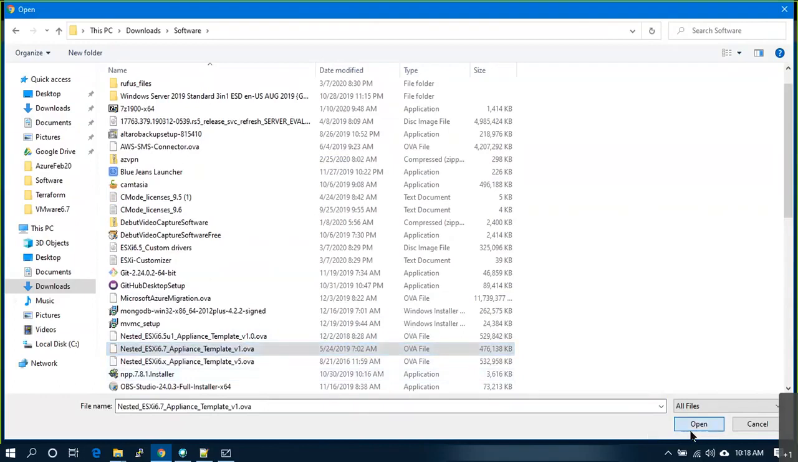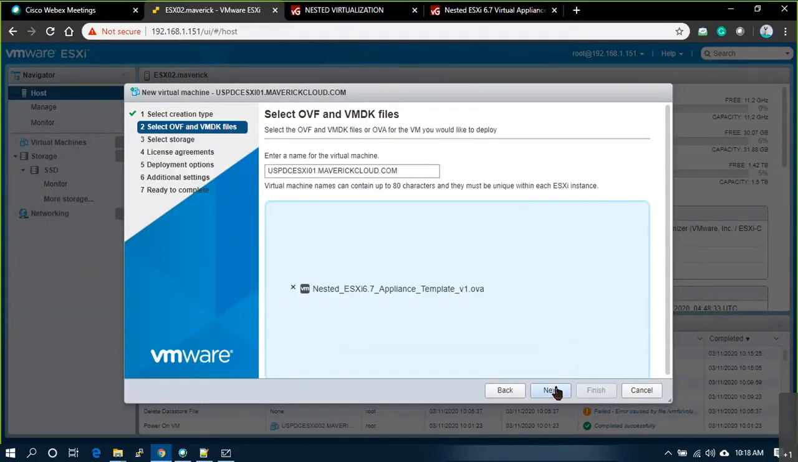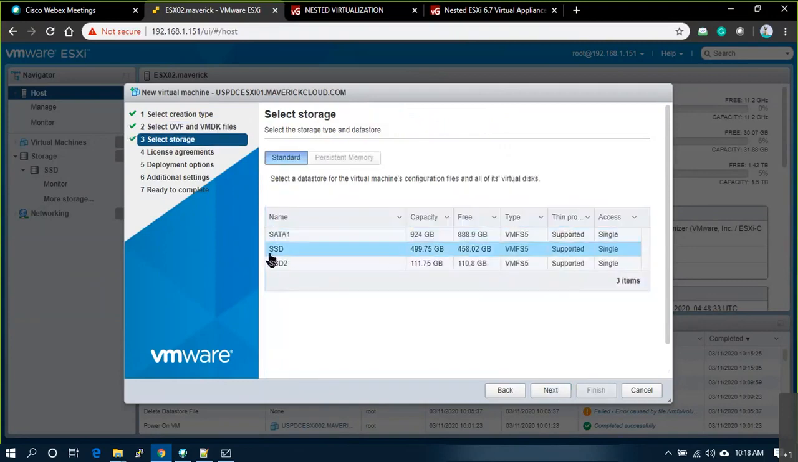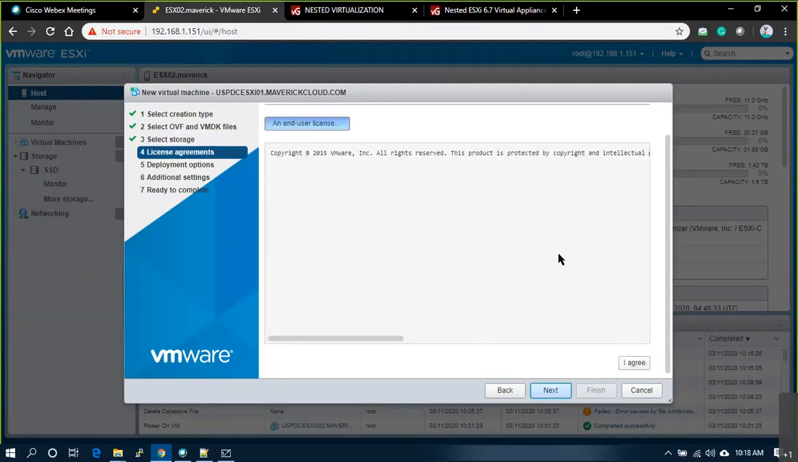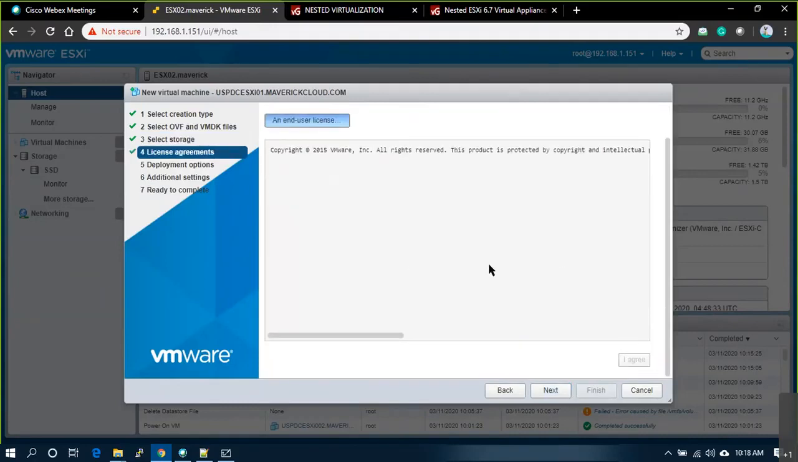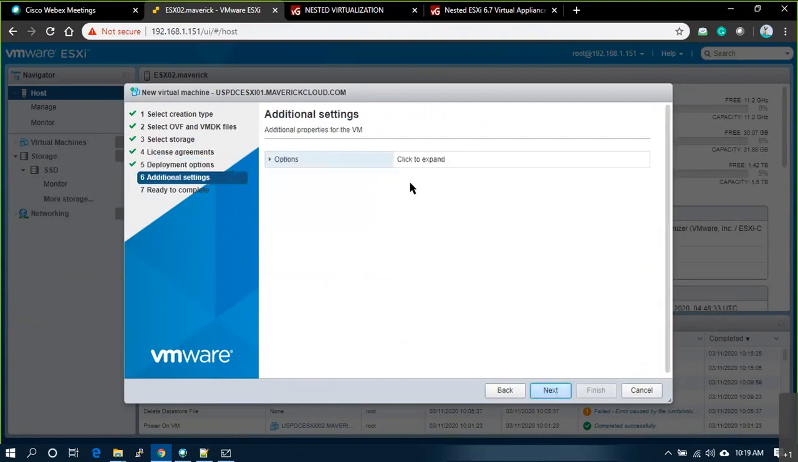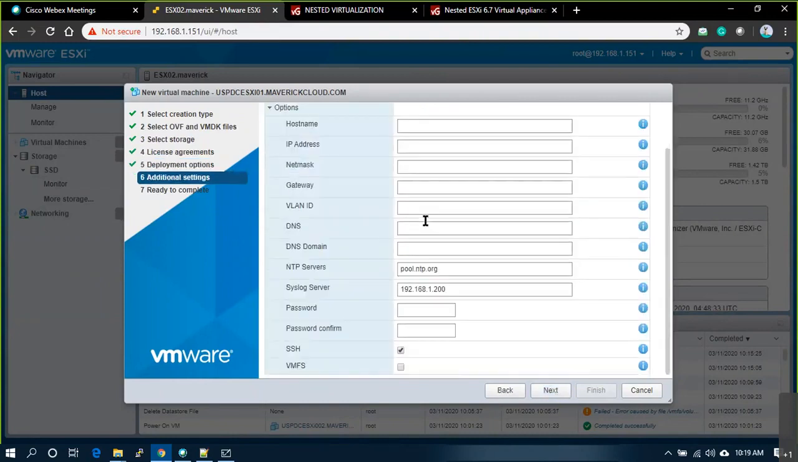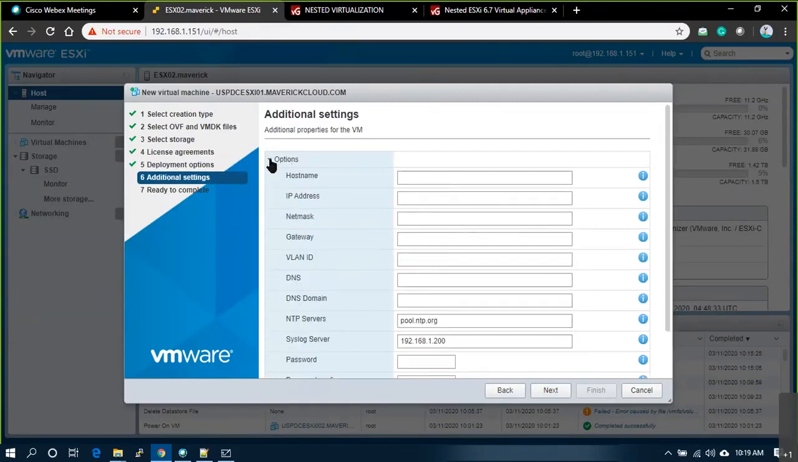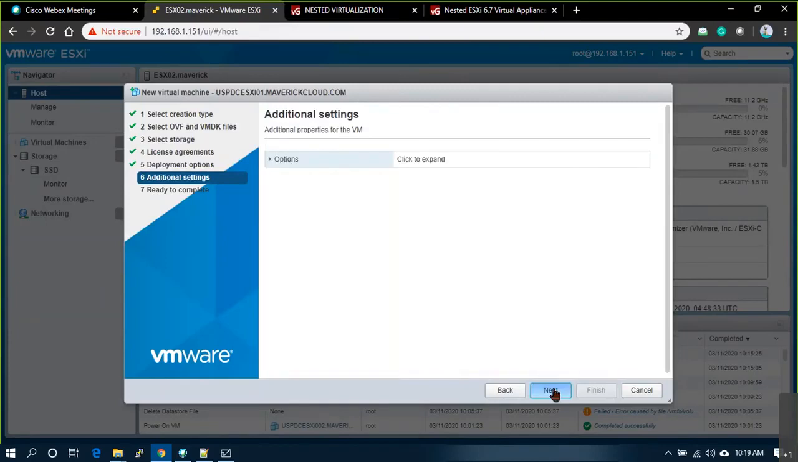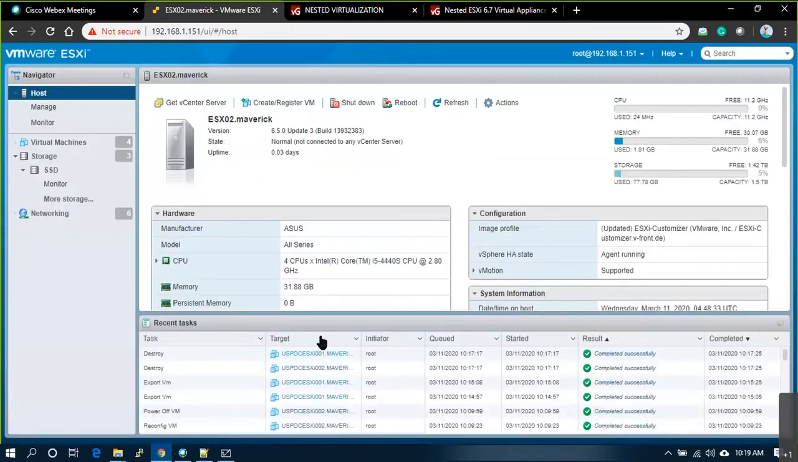Okay. So this image will be deployed now under the selected storage. Next. And it has some license agreements. Next. Where do you want to place it? VLAN 30. Always thin provision. Expand. If you want to do customization, you can do customization. I don't want to do any customization as of now. Simply next, deploy. Let's see how much time it will take.